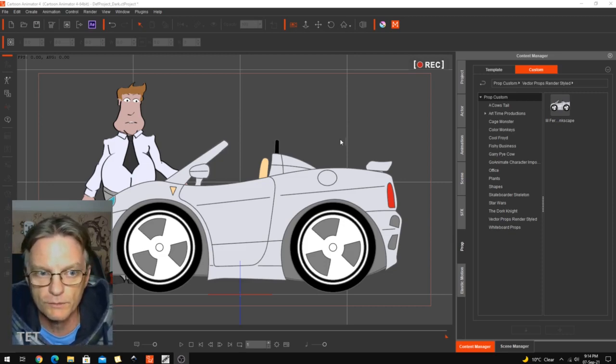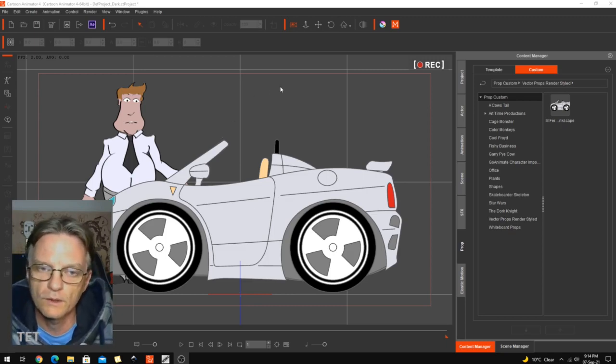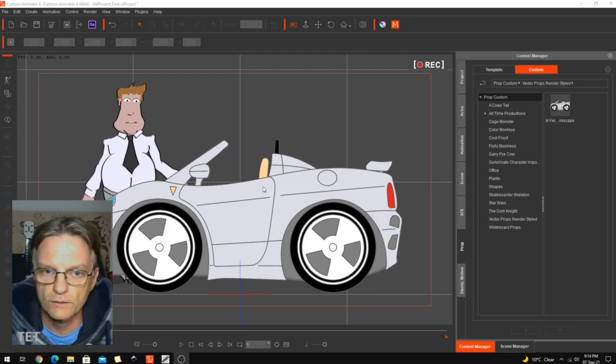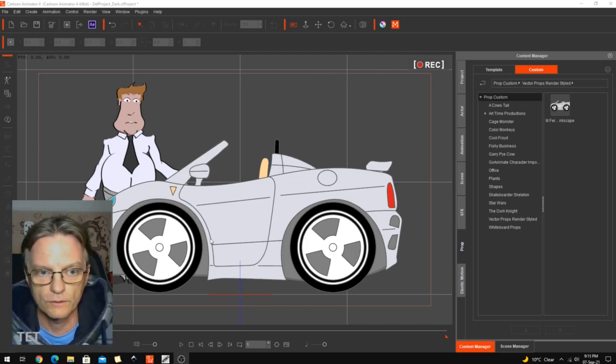Lazy Animator website. And in this video I'm going to show you an application that I've unearthed that will help you import vector props into Cartoon Animator. If you're not familiar with what vector props are, here on the screen I've got this vector prop that I'm going to show you how I imported into Cartoon Animator of this Ferrari.